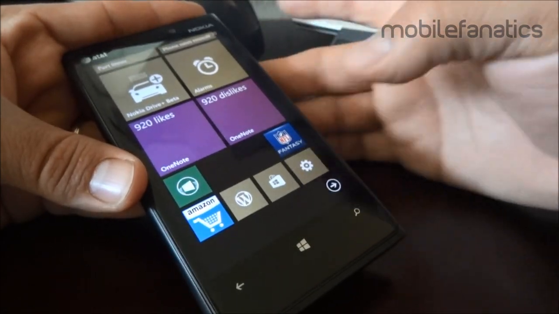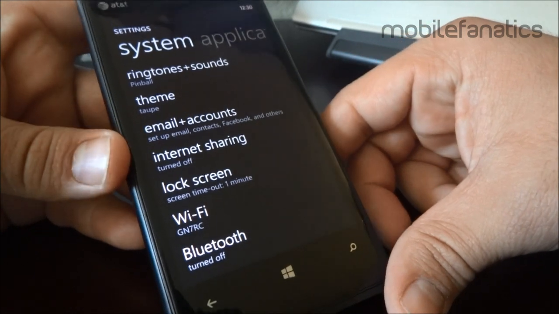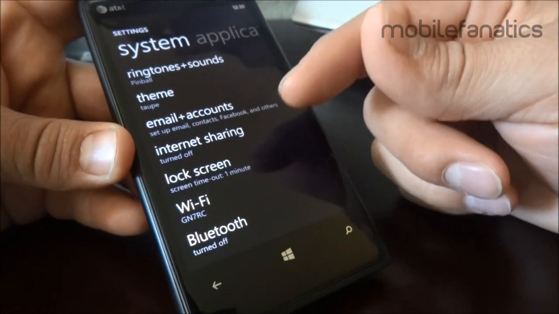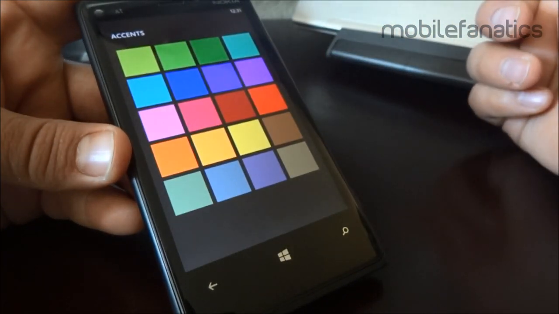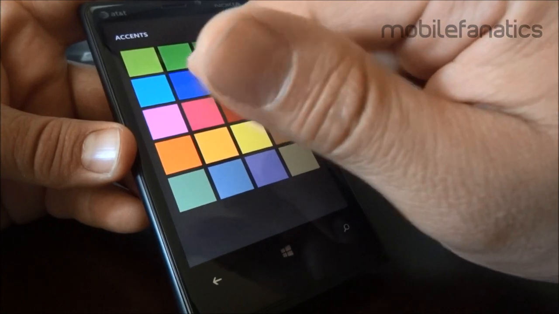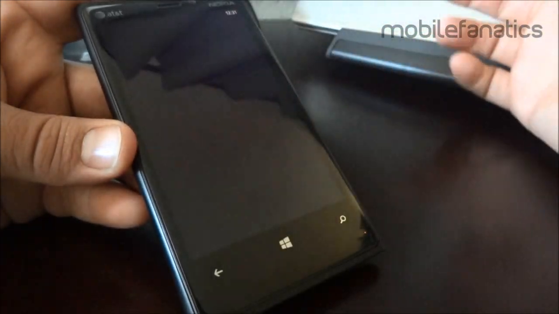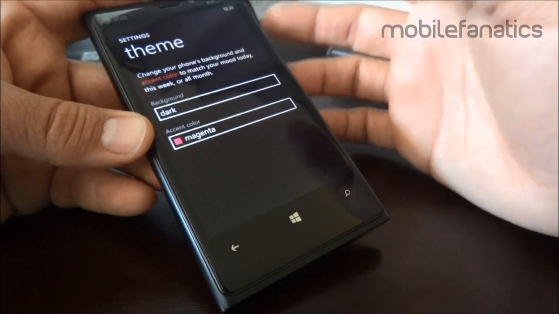Let me show you the settings real quick, because there's a lot more settings in Windows Phone 8 than there are in Windows Phone 7. So right away, ringtones, theme. I'll show you all the different themes. There's all the theme colors. I love the one I'm using right now. If you want to get bright with everything, put it on magenta, boom. So it just depends on what you're feeling that day.